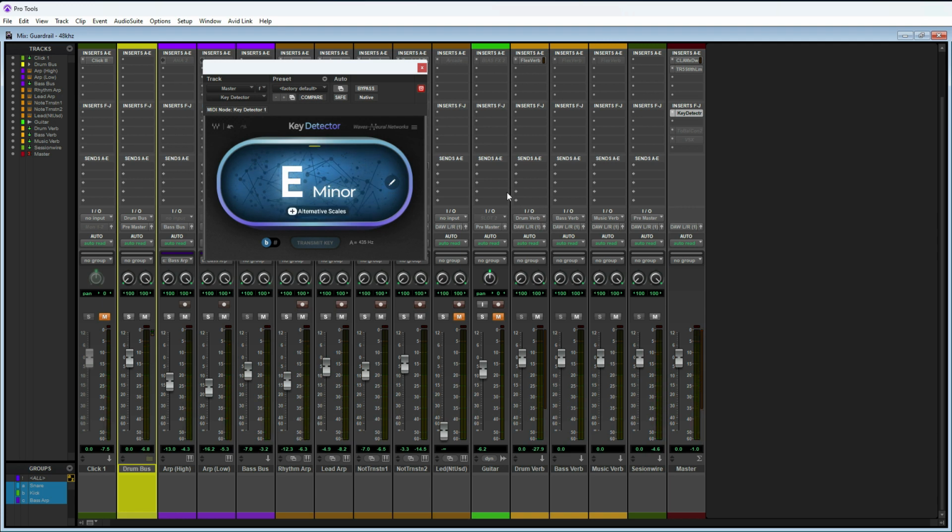All right, so the Waves Key Detector did a really great job on that instrumental track there. It found the key within seconds. Now, as mentioned, I'm gonna show you a cool little bonus that comes with this plugin, and you can see how it interacts with other Waves plugins. Let's check it out.